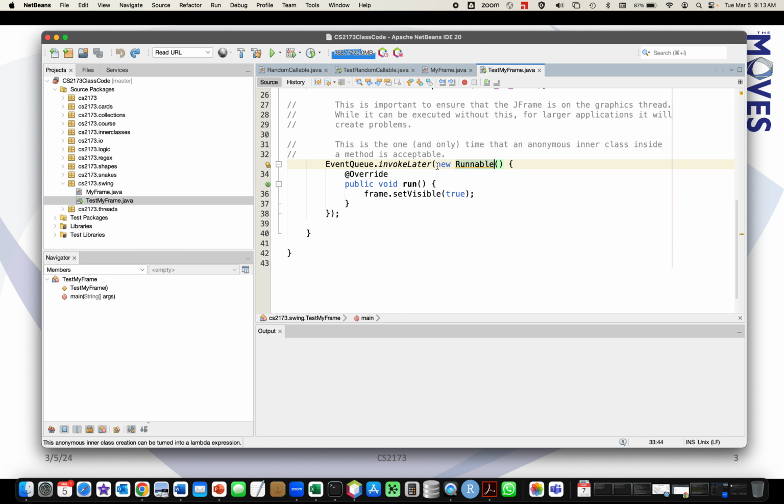Okay, so what's going on here? First of all, this event queue, this is the graphics thread, and you want to make sure that all of your graphics elements are on the graphics thread. Invoking this method setVisible will make the frame visible regardless of which thread it's on. But if it's not on the graphics thread, then problems happen. We don't need to go into what they are. But this is the way to do it.